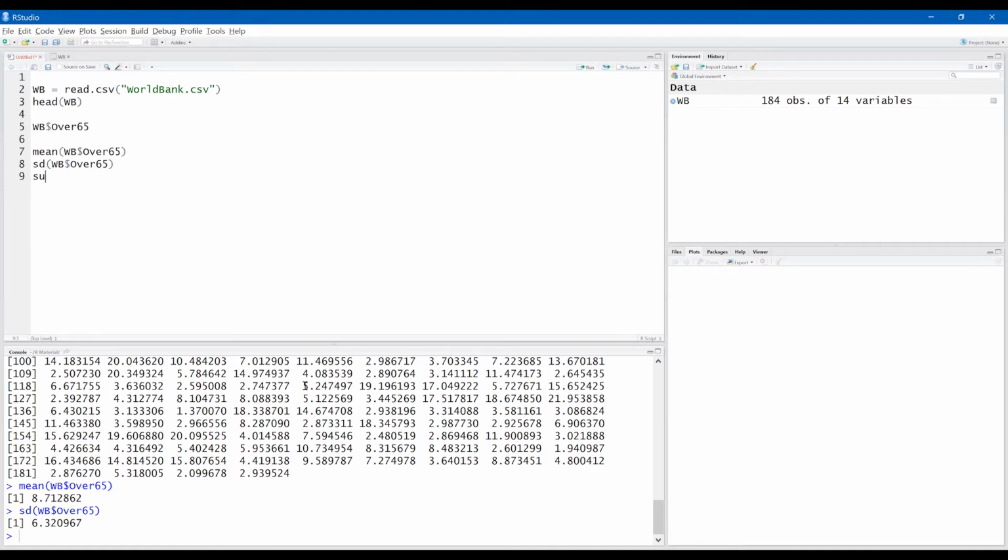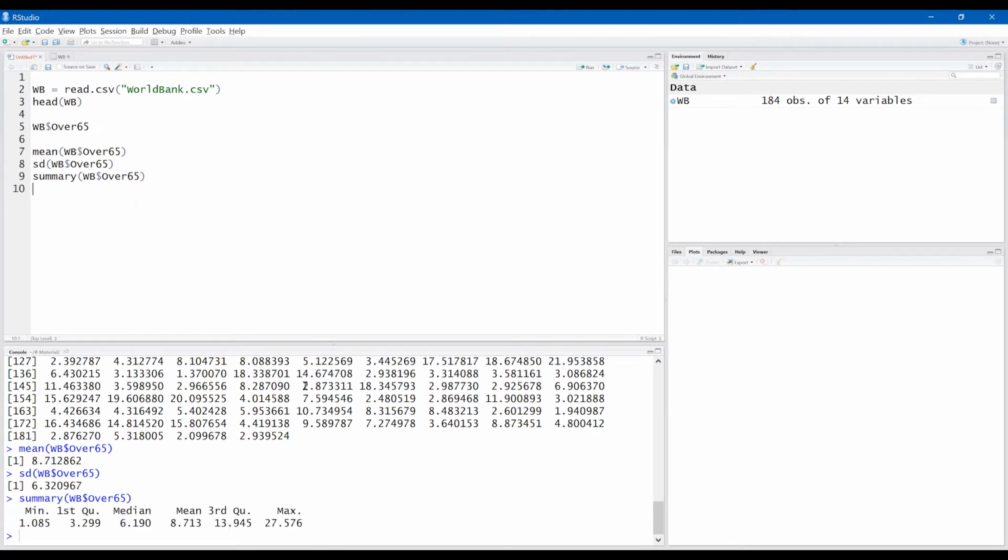So we could also use the summary function, WB $ over 65, and it tells you the minimum, the first quartile value, median, the mean, third quartile, and maximum value for this particular variable, okay? So the summary function is also very useful.